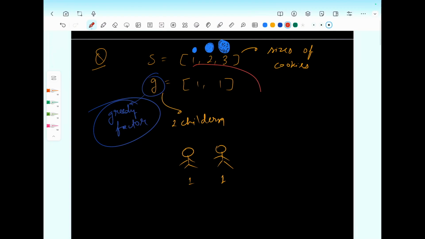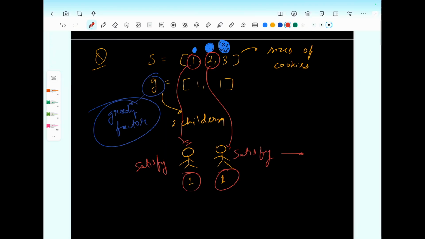If we assign cookie 1 to this child, who also has a greedy factor of 1, this child will be satisfied. Now we have used one cookie, and the remaining cookies are 2 and 3. If we assign one of these to the other child, he will also be satisfied. So the maximum number of children we were able to satisfy is 2, so 2 will be our answer. We are given different sizes of cookies and children with greedy factors, and we have to assign the cookies such that the maximum number of children are satisfied.